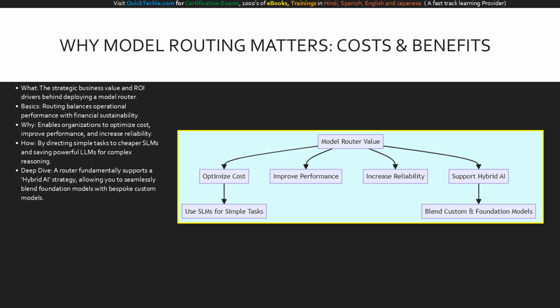Why should we care about cost optimization? Because by using small language models, or SLMs, for simple tasks, you reduce token consumption and only pay for expensive LLMs when complex reasoning is truly needed. How does it improve performance? The router can direct low-latency tasks to faster models or highly specific tasks to domain-specialized models.